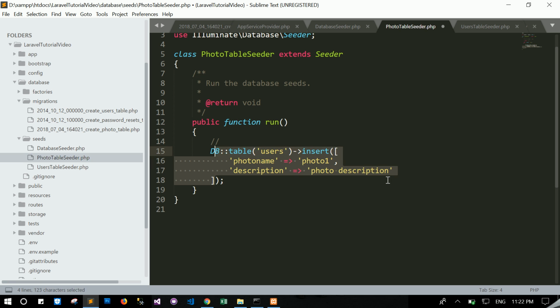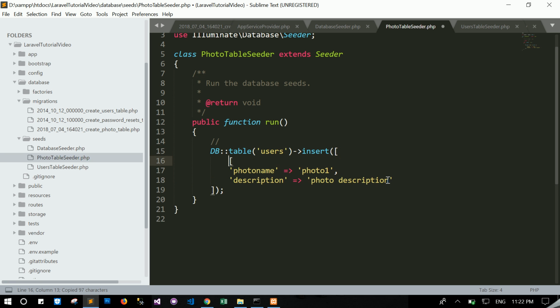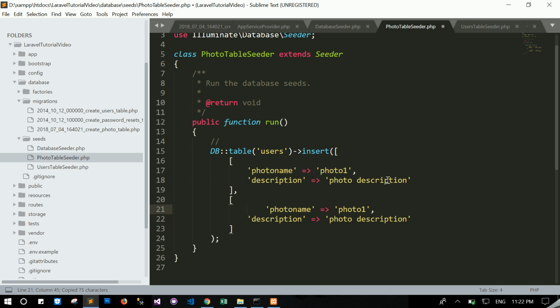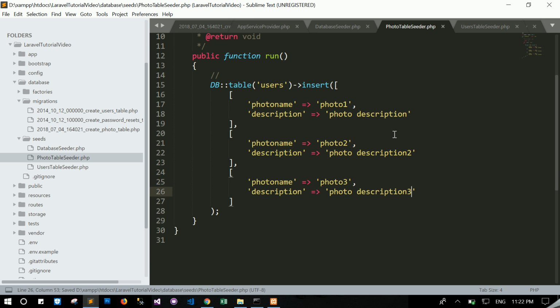So let's create another array within this array. You can use it like this. Okay, let's create another array. Let's create at least 3 rows. The first, second row, photo 2, description 2. The third row is photo 3 and description 3. Okay, this is our test data.